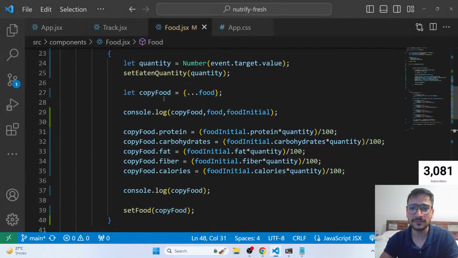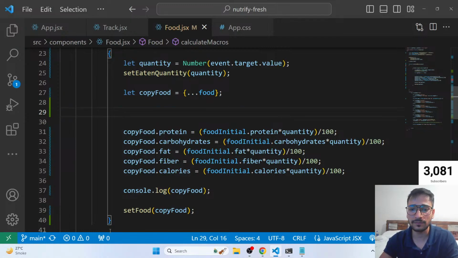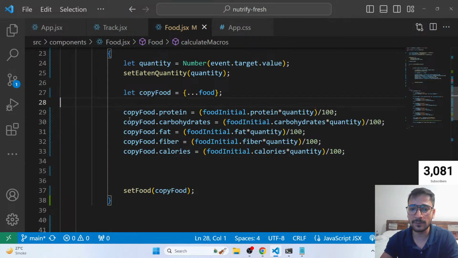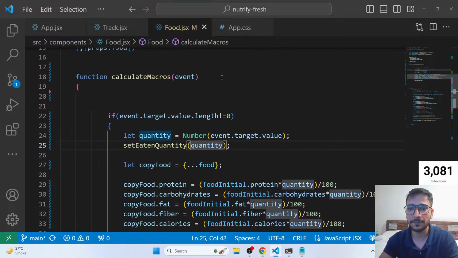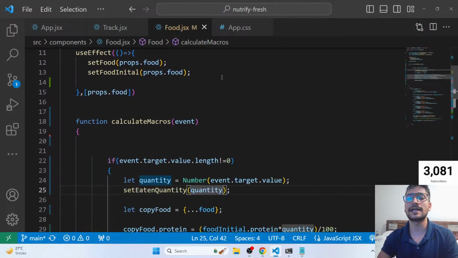And after that, guys, whatever quantity we are getting from the input field, we are doing the calculation based on that. And we are setting it to food so that this whole data changes. That's all. Now we can remove these console.logs. We don't need them anymore. Let's remove all these console.logs and let's make the code a little cleaner. Much better. Yeah, all set now, guys.